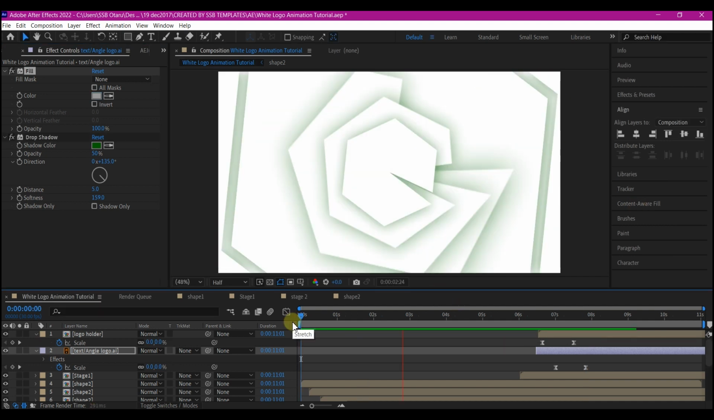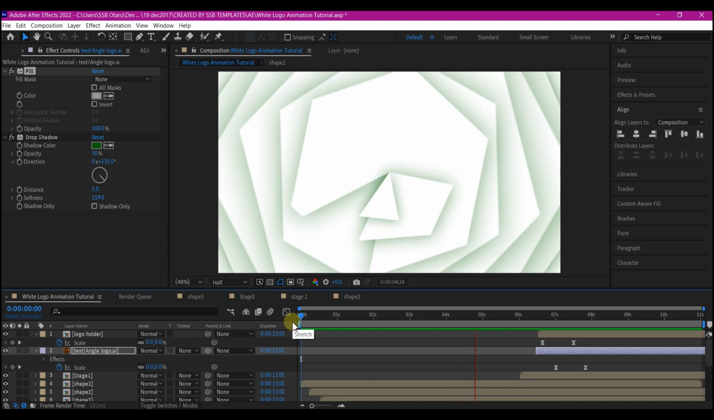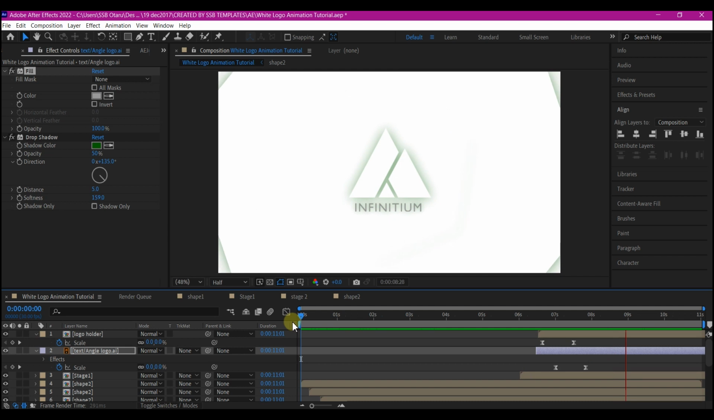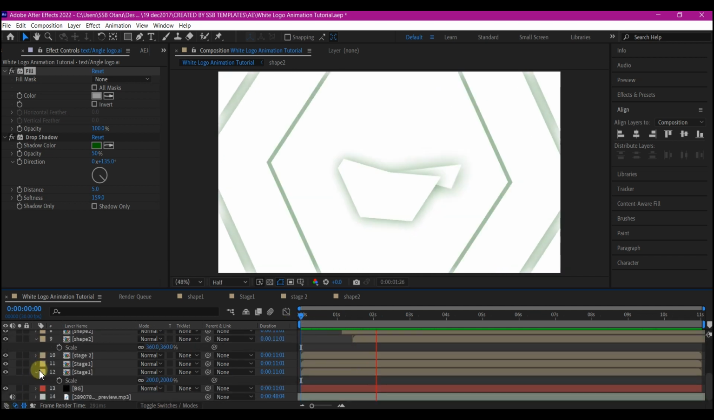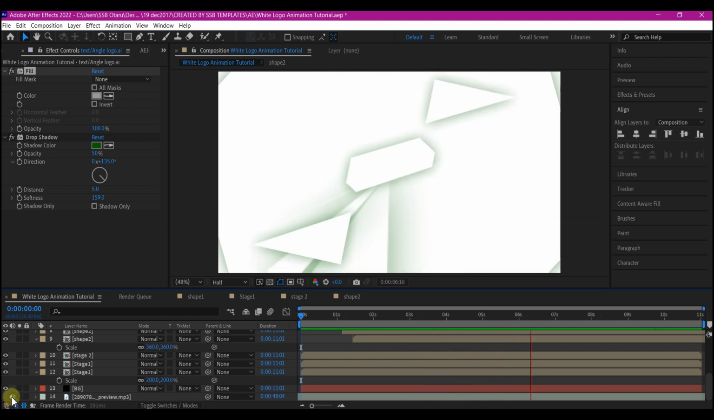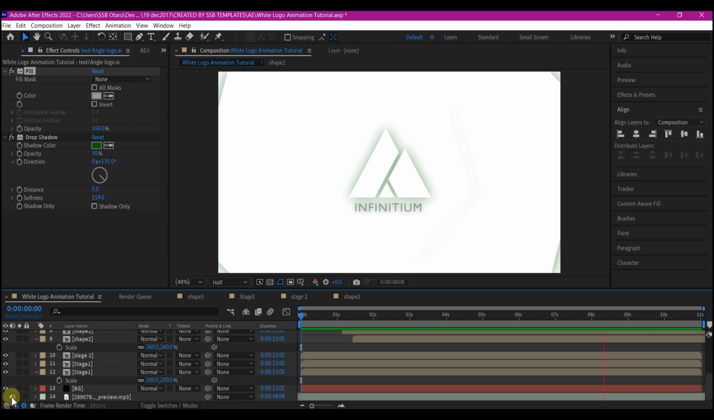So if you preview the entire thing now, this is what you have. Beautiful. And that is how you can create a stylized or a stylish logo animation in Adobe After Effects without the use of any third-party plugin.